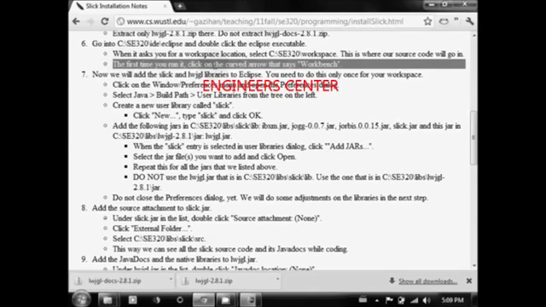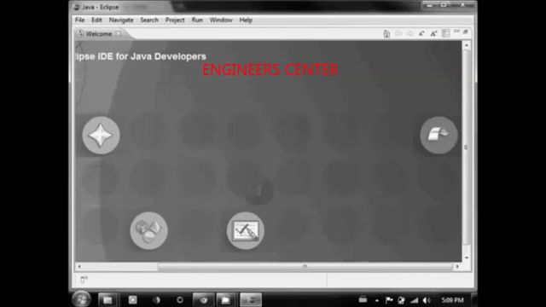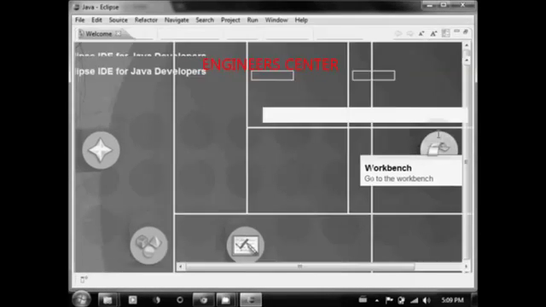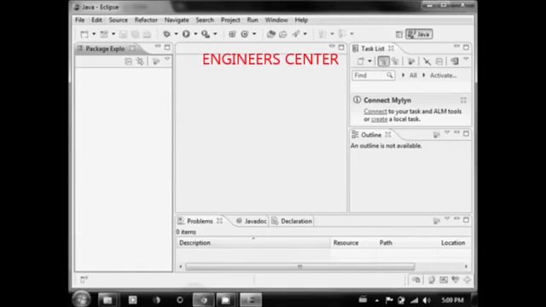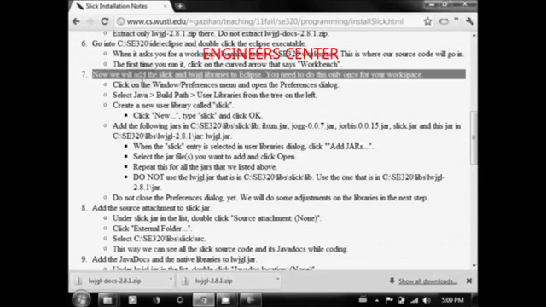So the first time we run it, click on the curved arrow that says workbench, which is on the left here. You wouldn't have to scroll because your screen size would be larger. So this is Eclipse. And now we're gonna add the Slick and LWJGL libraries to Eclipse. And you would need to do this only once for your workspace.